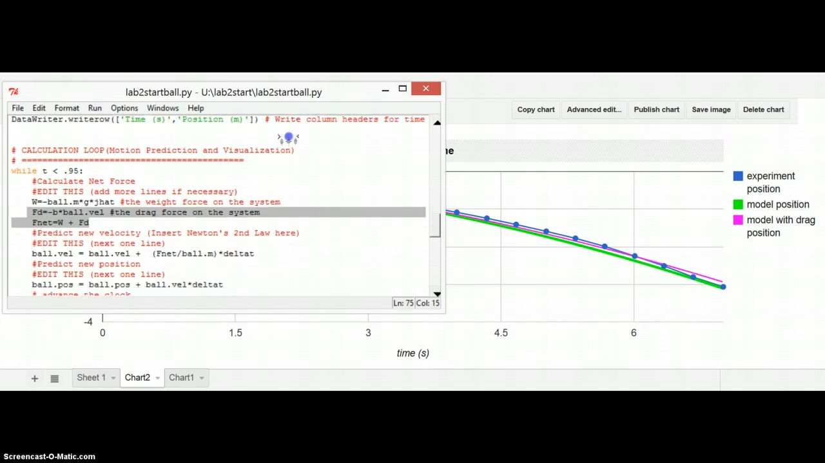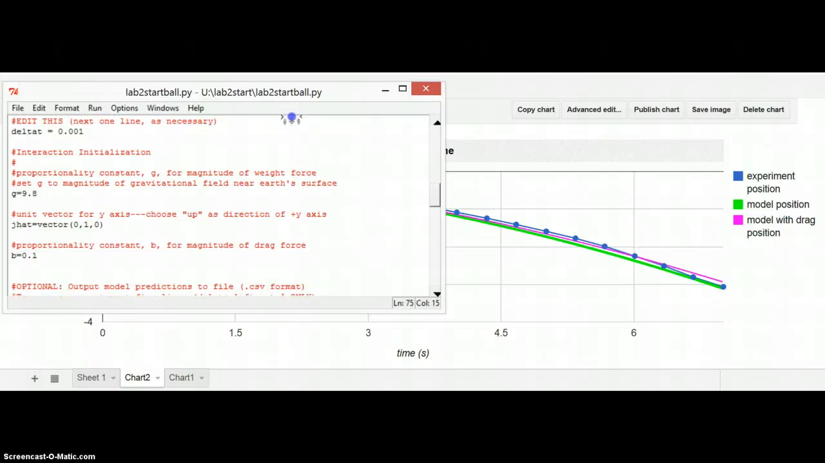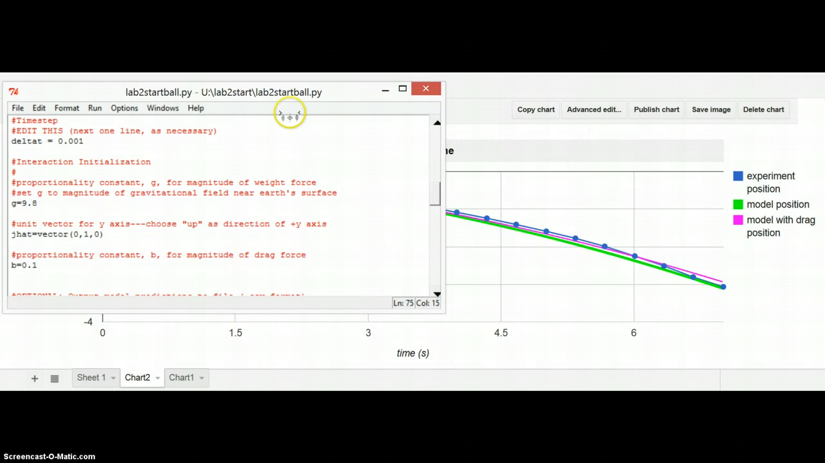In addition to adding that, I did have to double check that my time step was a very small one, and also had to, for the second model, add the proportionality constant for the magnitude of drag force, which was 0 for the first model. I changed that to be 0.1 for this model.